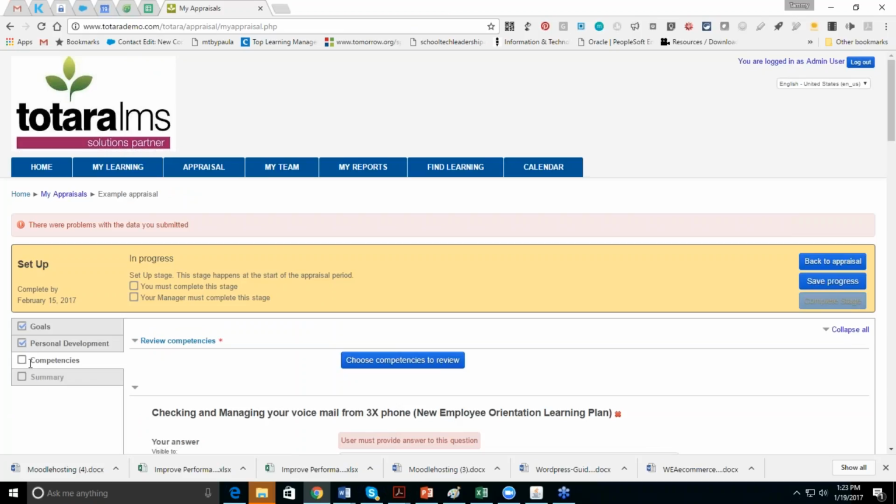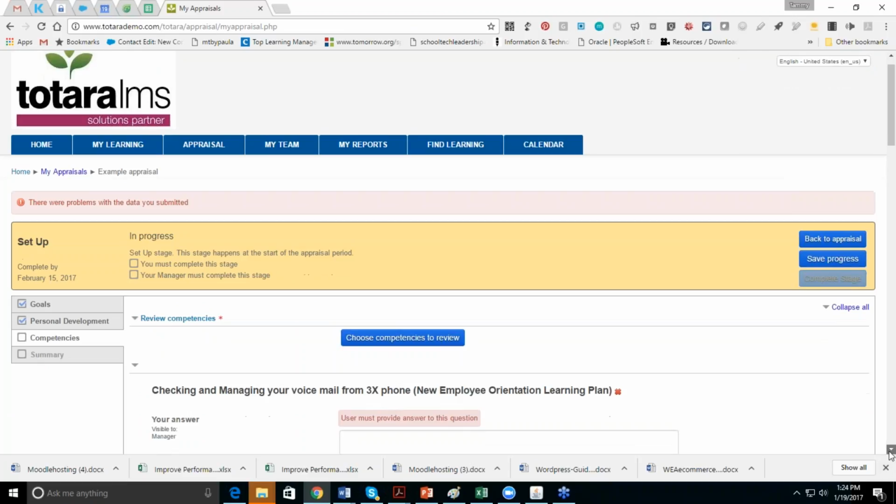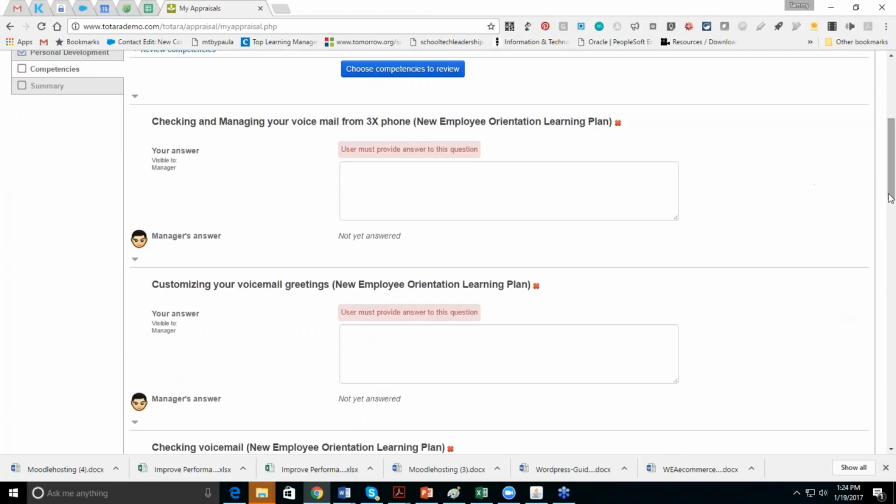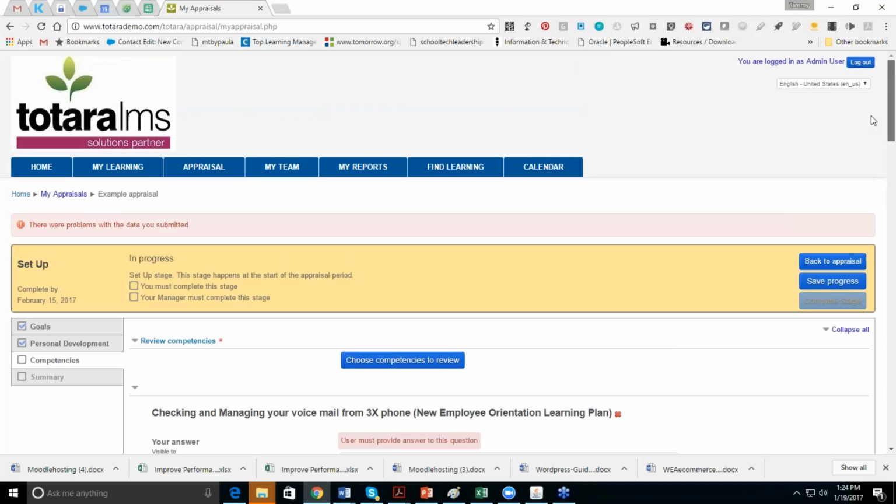And I think there are problems with what I submitted because I didn't answer all of these questions on the competencies, which I won't take time to do right now. So that is how the workflow works for that.